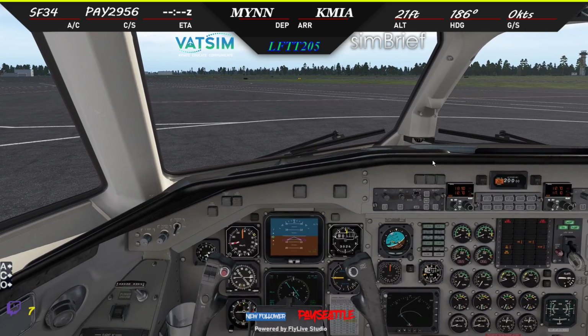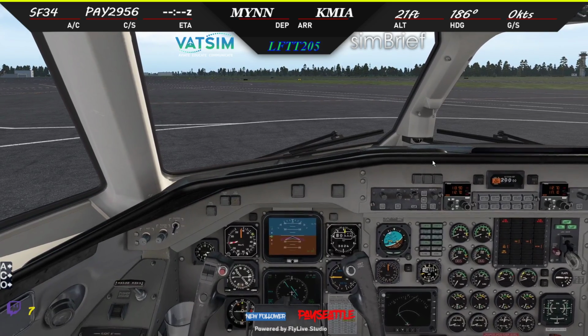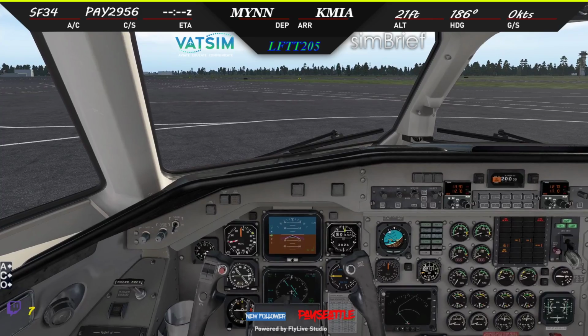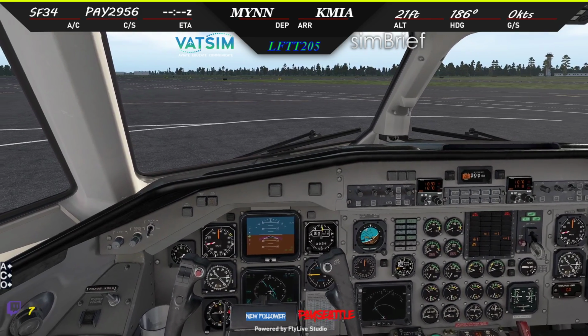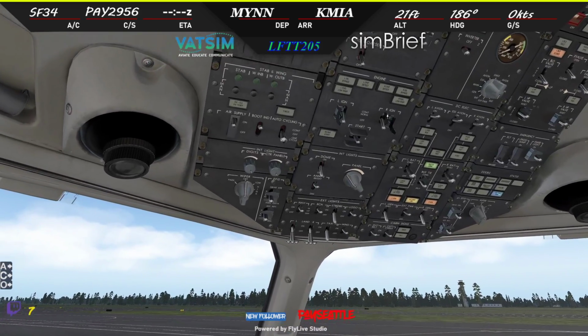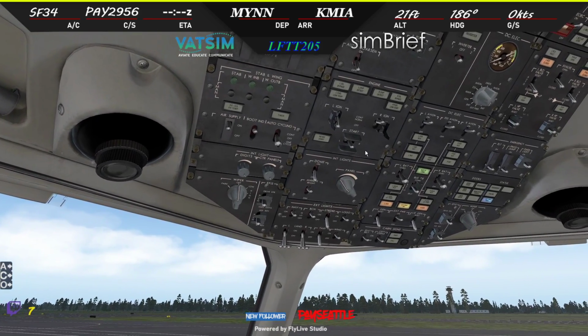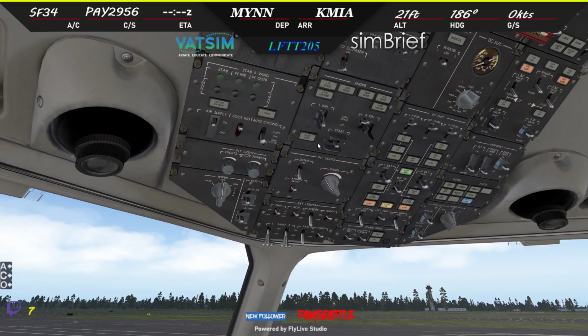Nassau traffic, Pacific 2956 is at gate position Alpha 13, startup. Altimeter 3024, Nassau traffic. So we've just let everyone know that we're going to start. So right engine ignition to come on.